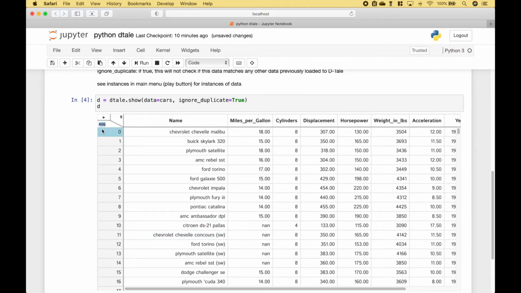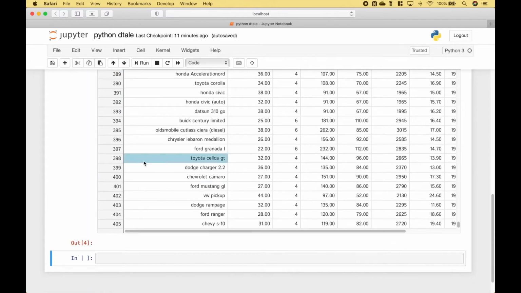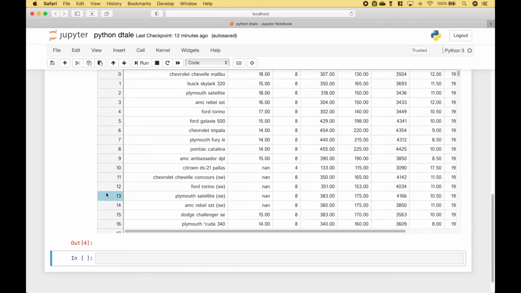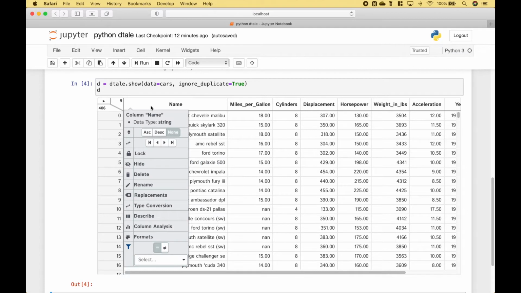This number here tells us the number of rows. And this number here tells us the number of columns. If we click on row 0 and we use command with the down arrow, it takes us to the end of the data frame. And if we click on the last row and we use command up arrow, it takes us to the beginning.